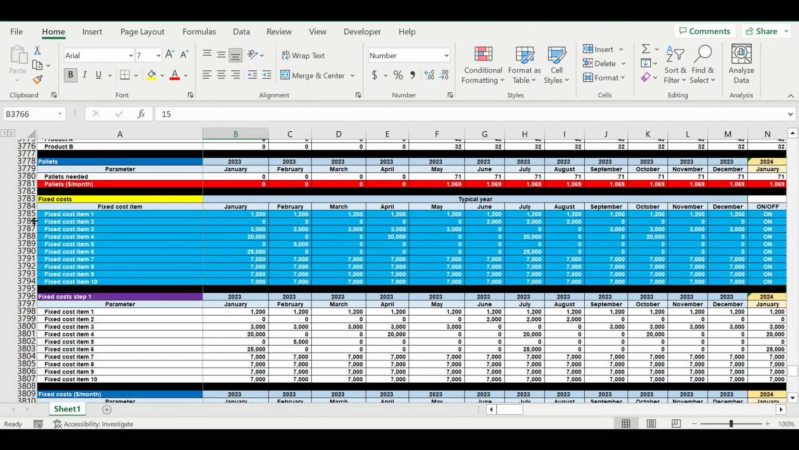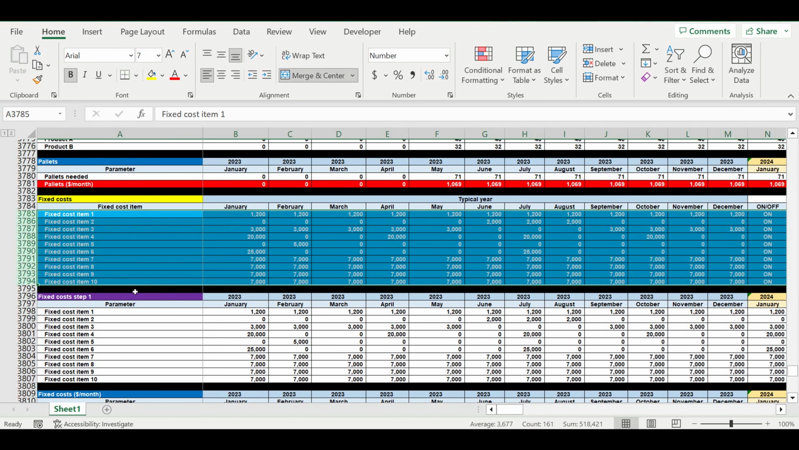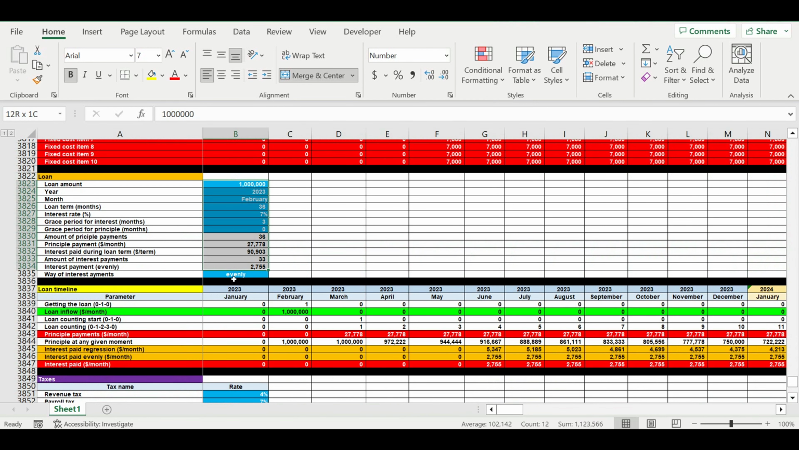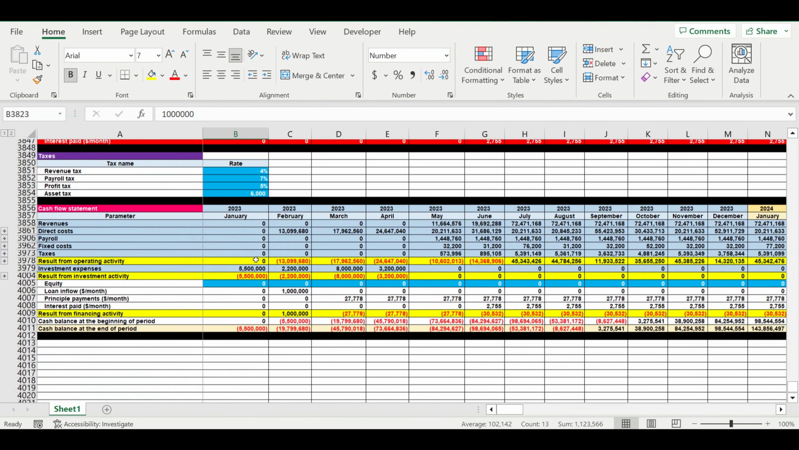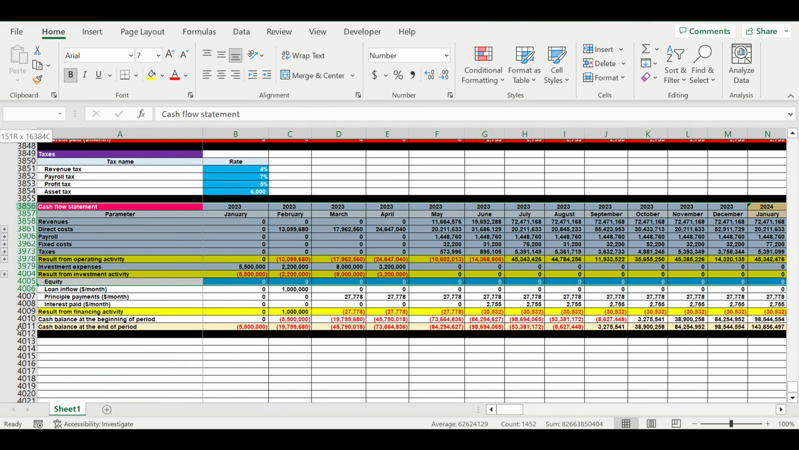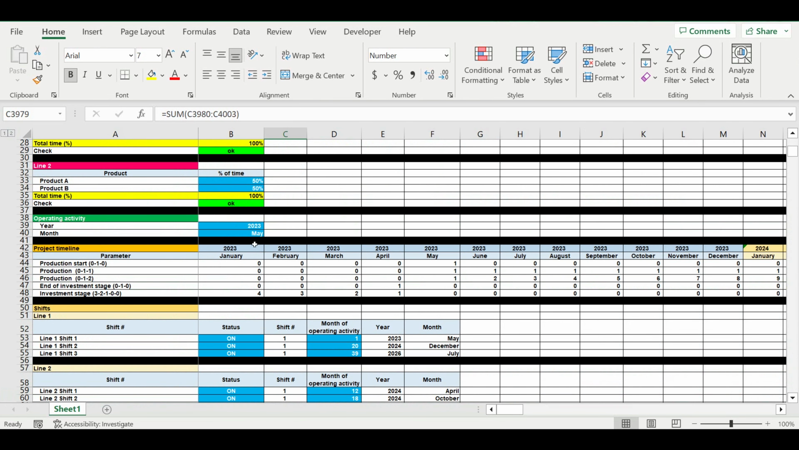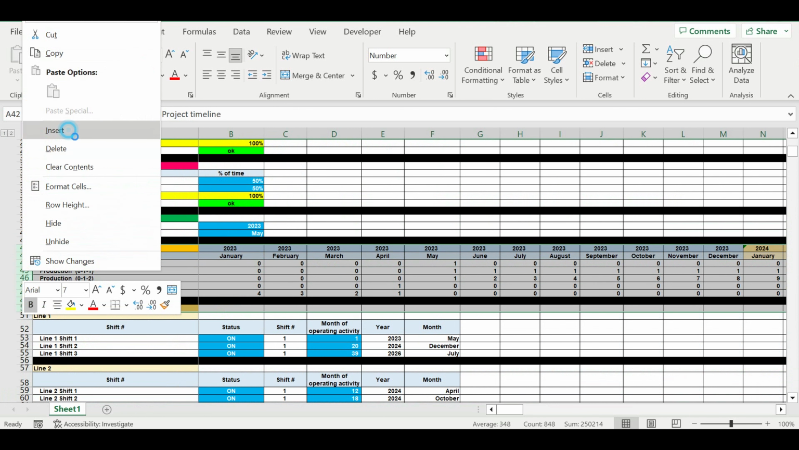Then we moved to fixed costs. Then we were talking about the loan. We created the cash flow statement. Now let's move back to the algorithm that we were talking about at the beginning. Here we have the month and year when we start operating activity. Now let's create some new lines here.